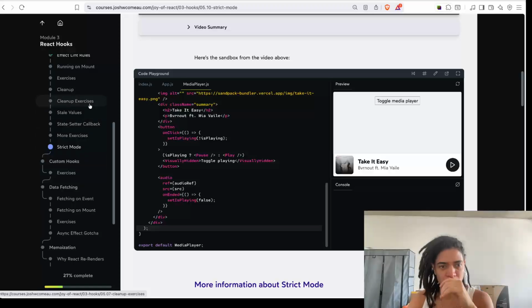And why do we have this thing called strict mode?